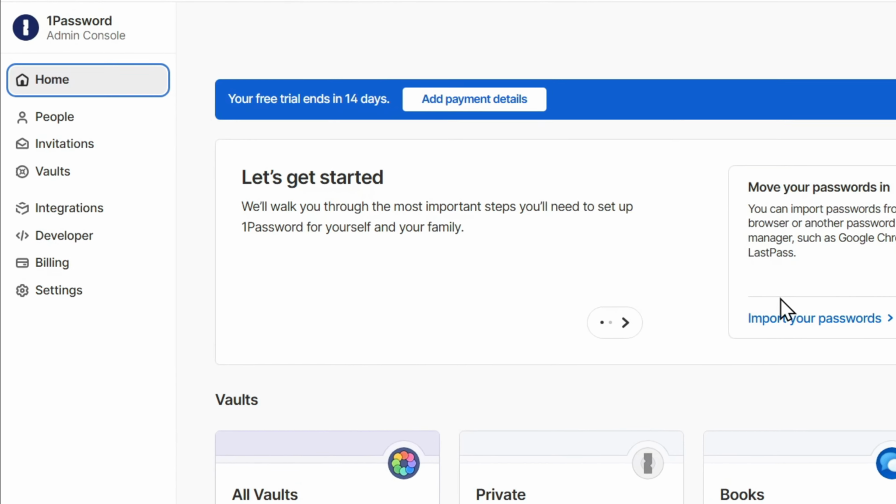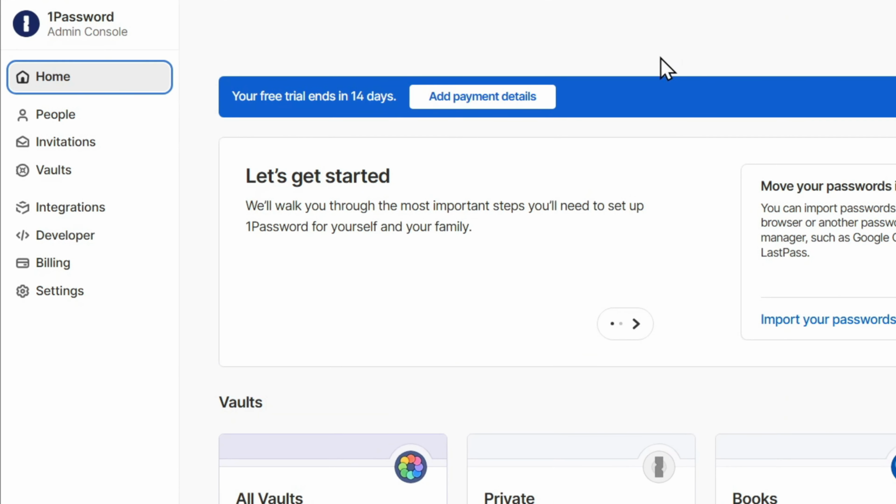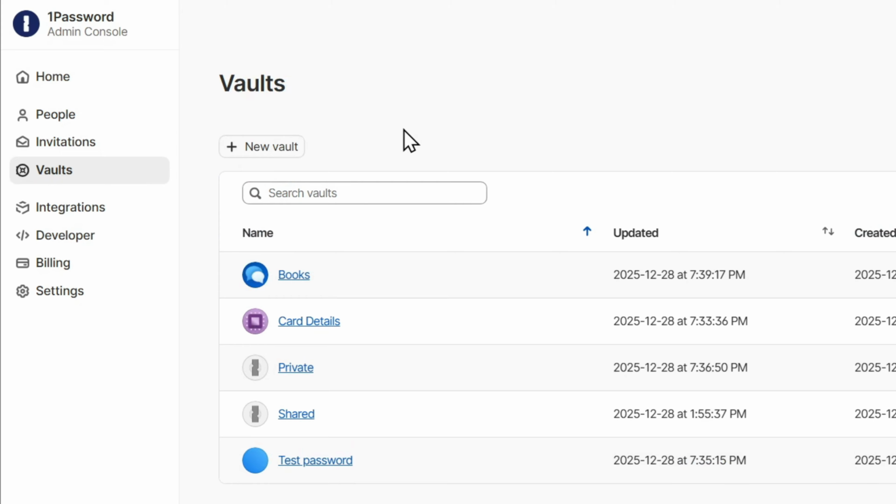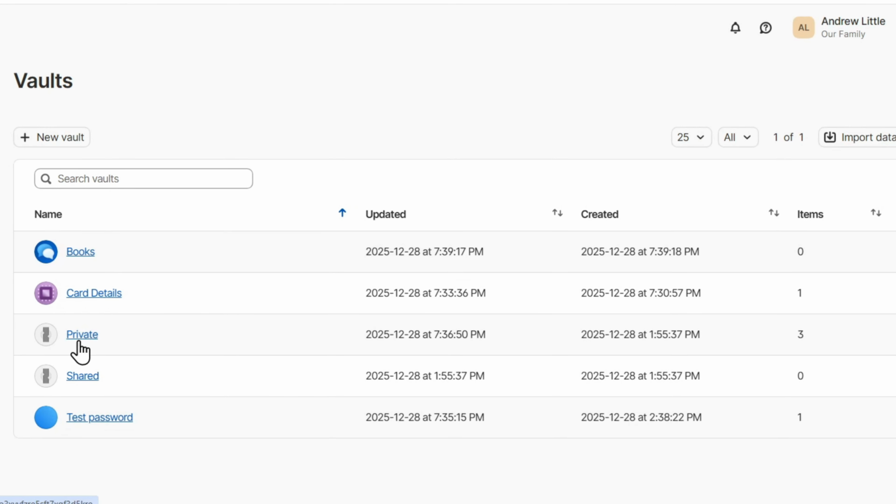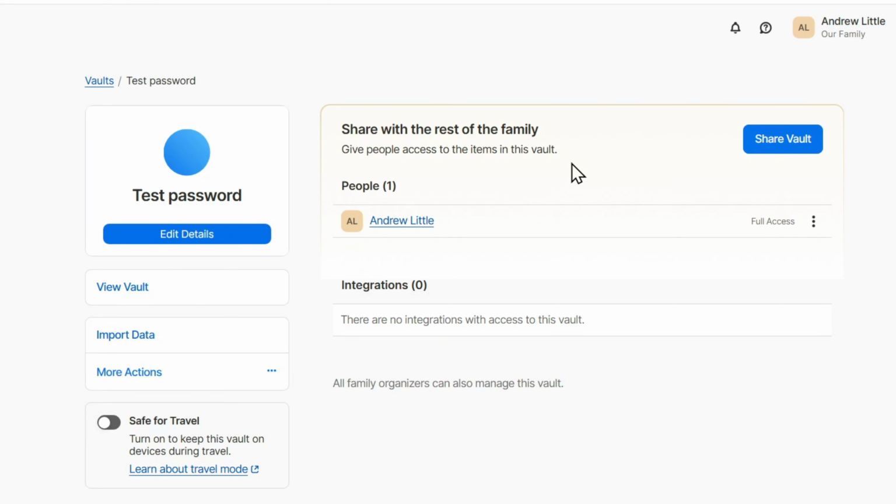And in this video, I'm going to show you how to change a user vault access on 1Password. Go ahead and click on vaults and open up whichever vault that you want to change a user access. And once you click on the vault, you will see the users on the right hand side.